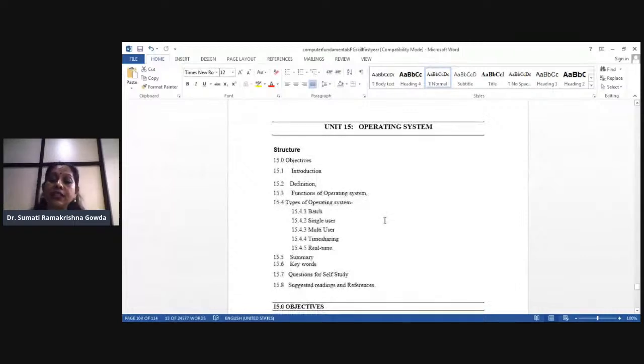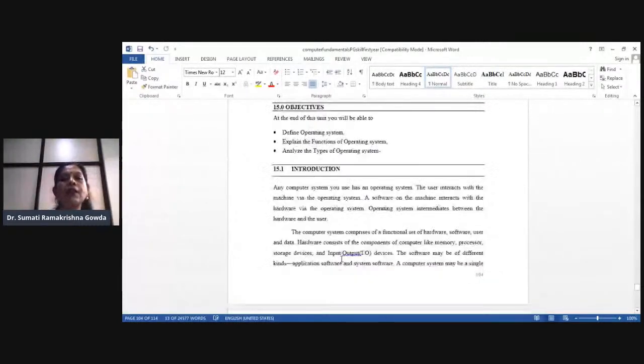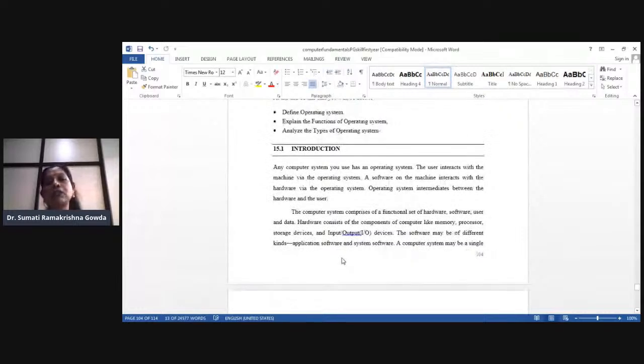So we have learnt compiler, language processors, machine language, low level language, all that you have learned. Now we'll move to operating system. What do you mean by an operating system? And there are different types of operating systems. Operating system means it coordinates between the user and the computer. Any computer system you use should have an OS, which means operating system.